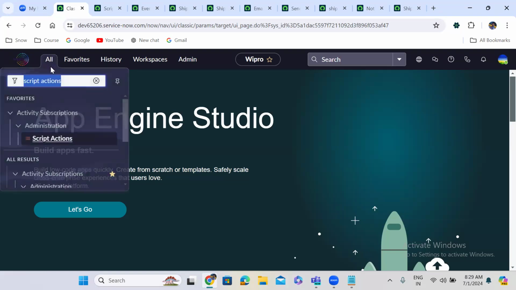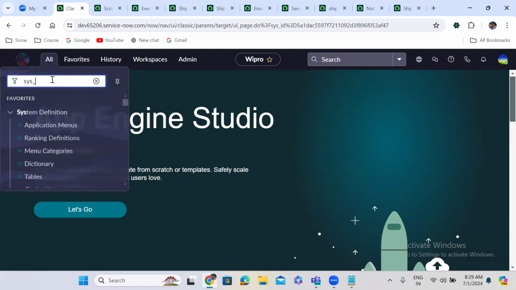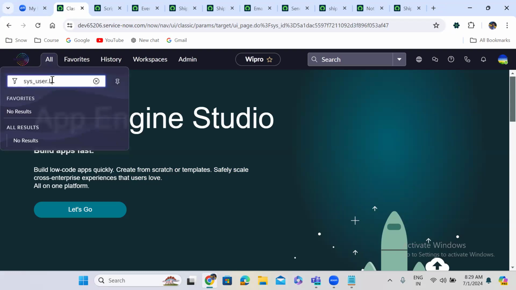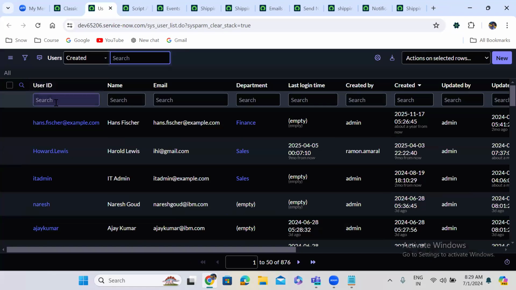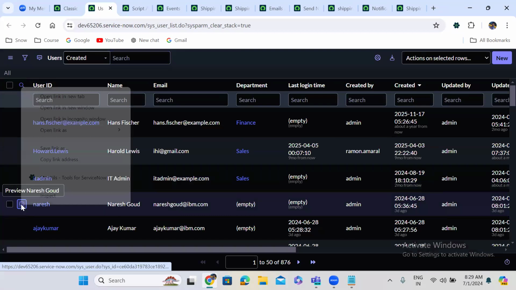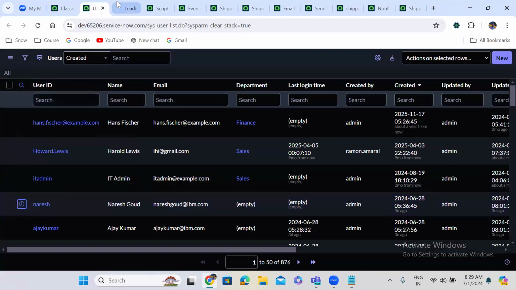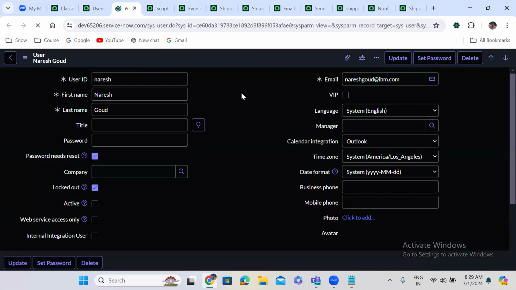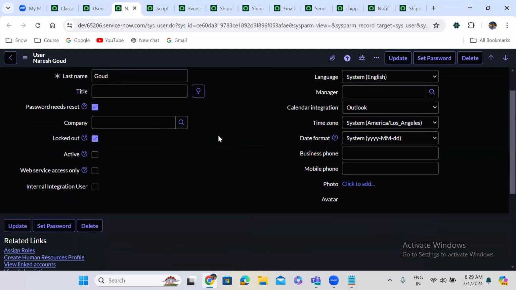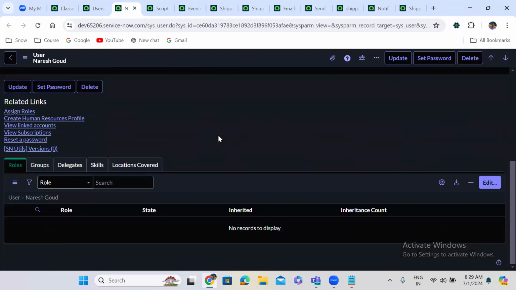Let us say you go to the user table, and in the user table, let us say the Naresh user account is there. For Naresh, the admin role is added from the group, not from the user account. So Naresh is added to a particular group where the group has the admin role.